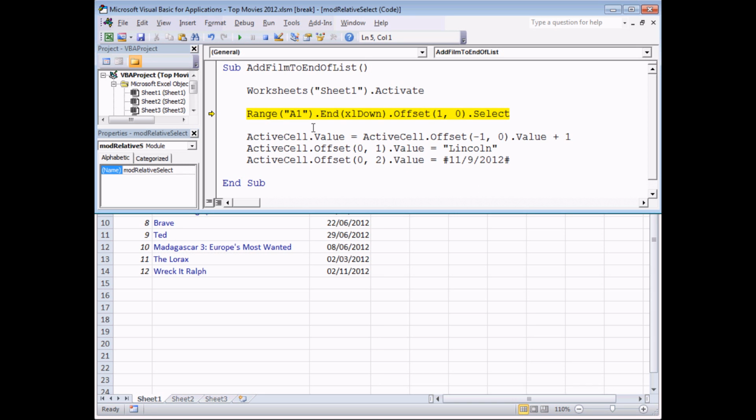We'll start with selecting the next blank cell, which we knew that one worked already, and then the next number should be 13, which is one more than 12, and Lincoln should go into column B, and that release date should go into column C, just like so. F8 one more time to make sure the subroutine is ended.